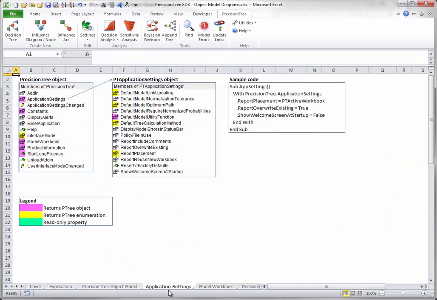For example, the application settings sheet you see here indicates how you can use this root object to change PrecisionTree application settings, just as you can do manually through the Utilities menu. The sample code contains a simple macro that changes a few settings. You first reference PrecisionTree and then its application settings property to return a PT application settings object. Then you can change any settings you like.